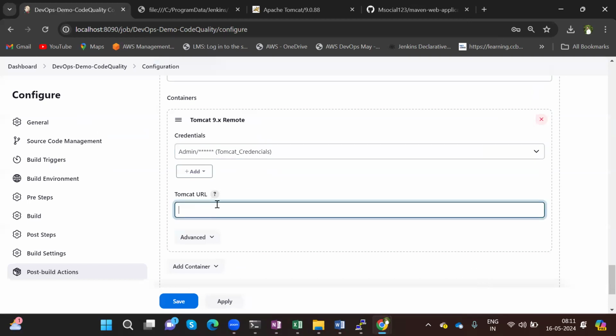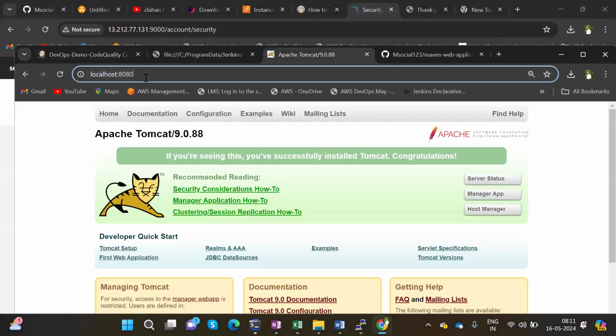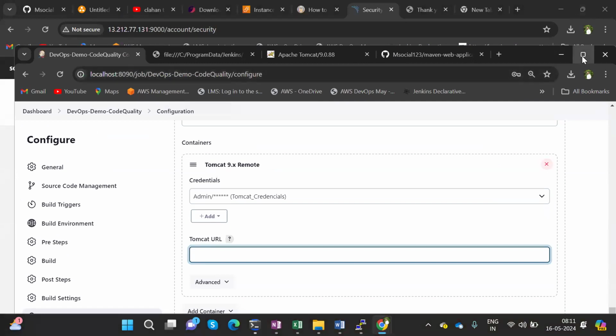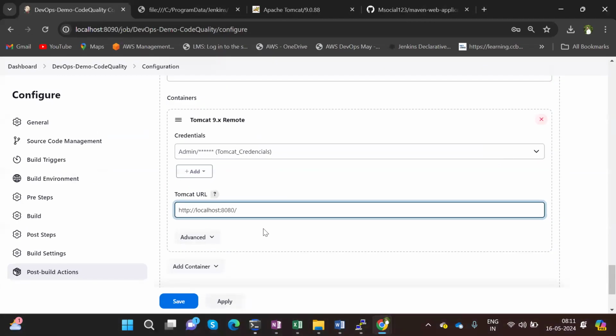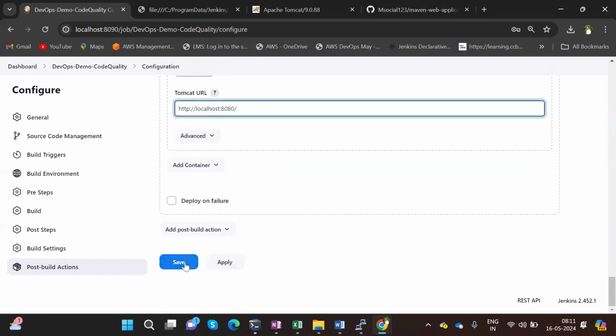It doesn't matter where you configured your server. The only thing is we have to provide the URL of your server. Let me go to this particular localhost 8080. This is where I configured my server. Now, if you come down, we have to click on apply and save.